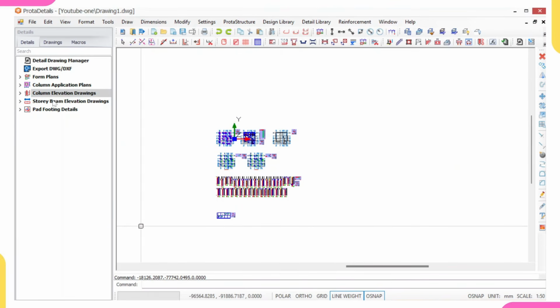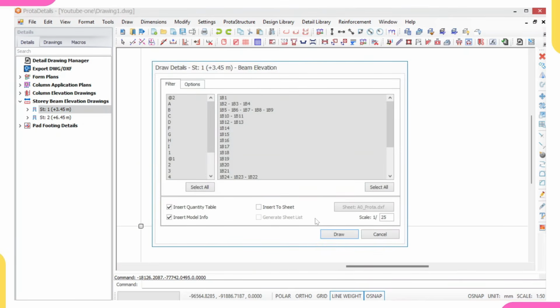Then I'll click on story beam elevation. In this one, I normally like drawing one by one, but no, I'll just right click on story so it does only story one. Don't click on draw beam elevation one by one, it will take your time. Just click on draw beam elevation, then come and click here.